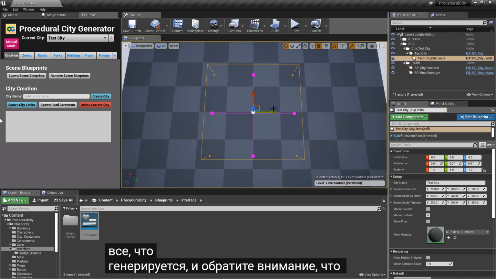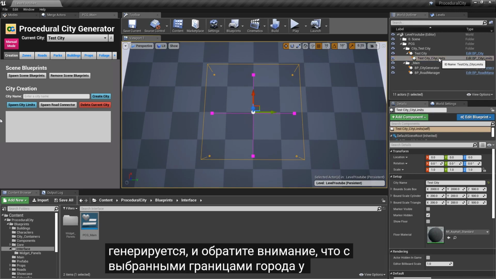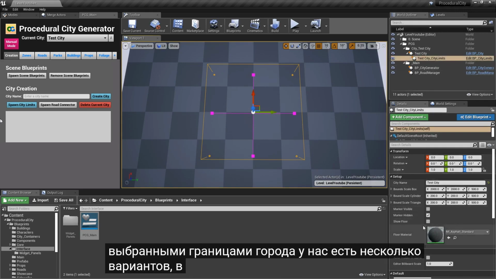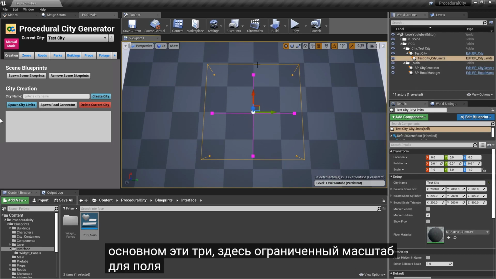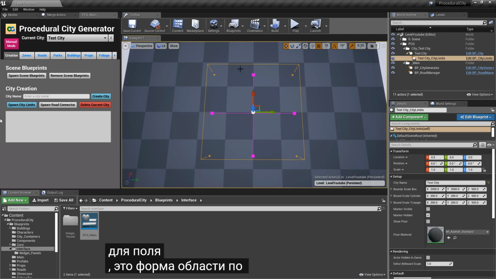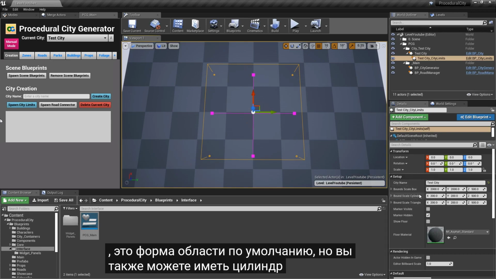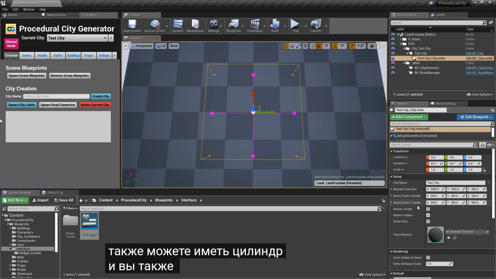And notice that with the city limits selected, we have a few options here. Mainly these three here. The bound scale for a box, that's the default area shape. But you can also have cylinder and you can also have triangle.